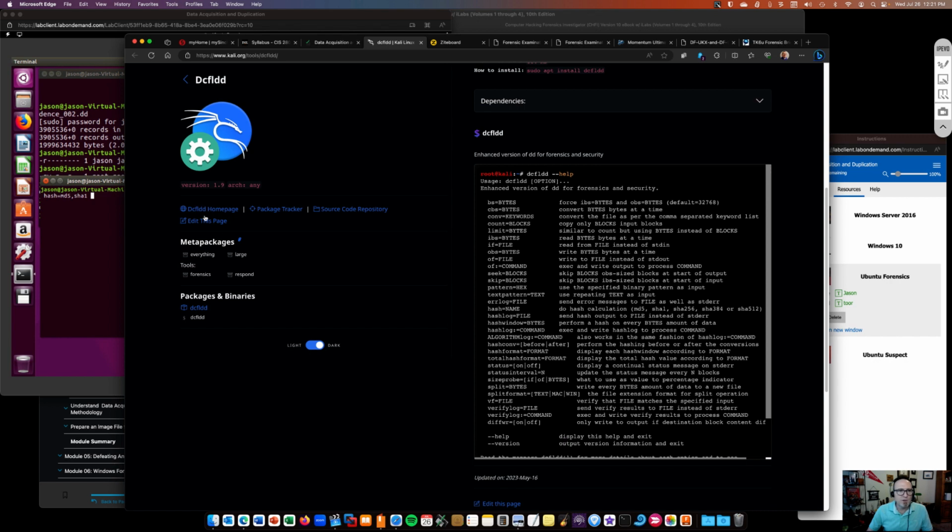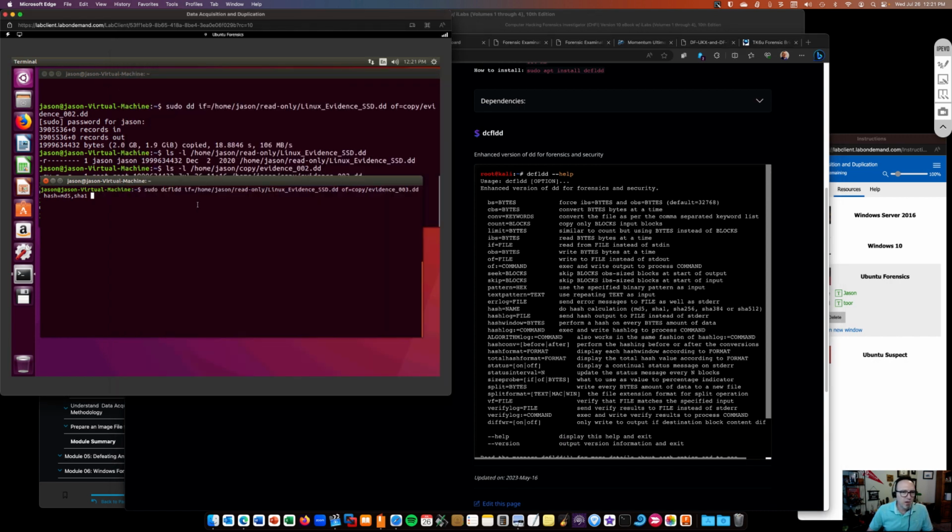So dcfldd, we'll go and do that here. We're going to make a copy. It's very similar to what the dd command is. So here we have sudo, but dcfldd, that's a mouthful. Again, our in file is the read-only copy of this links evidence.dd file. We're going to make one called evidence3. There's already evidence2 inside there. And we're going to pass in hash equals MD5 and SHA1.